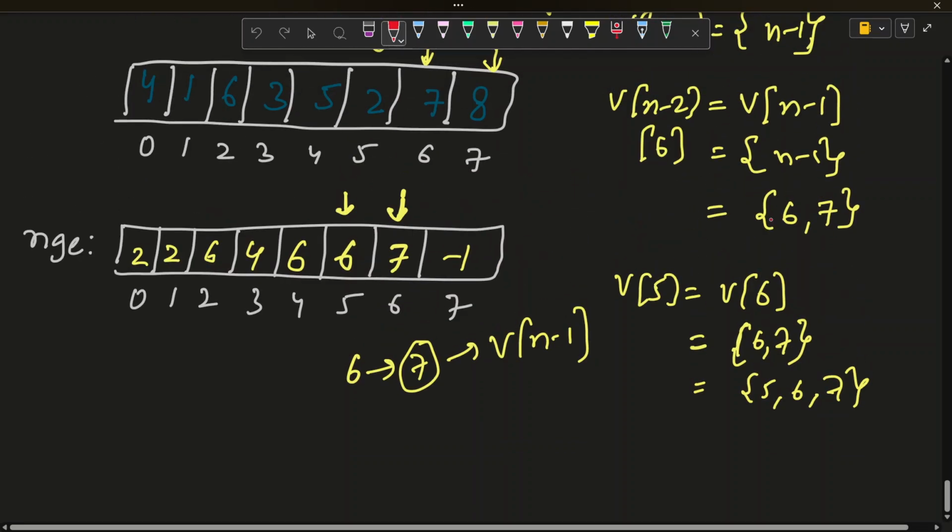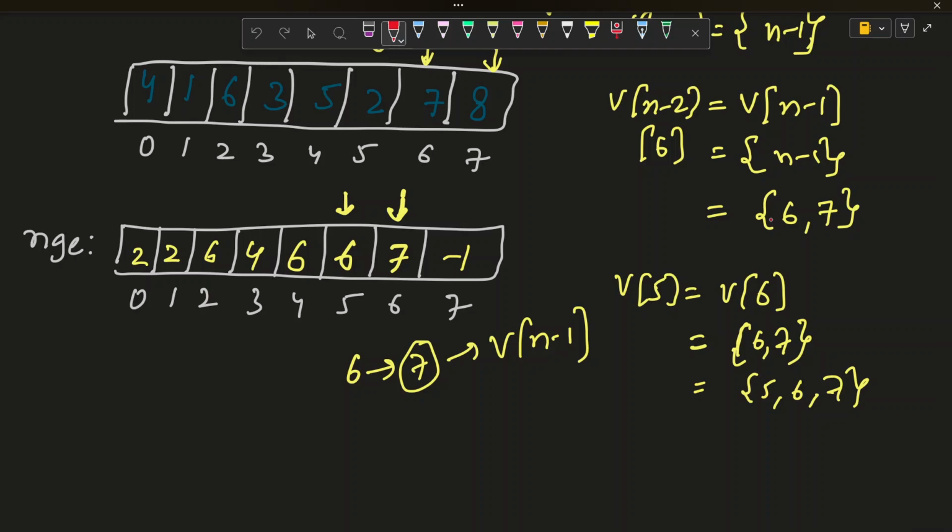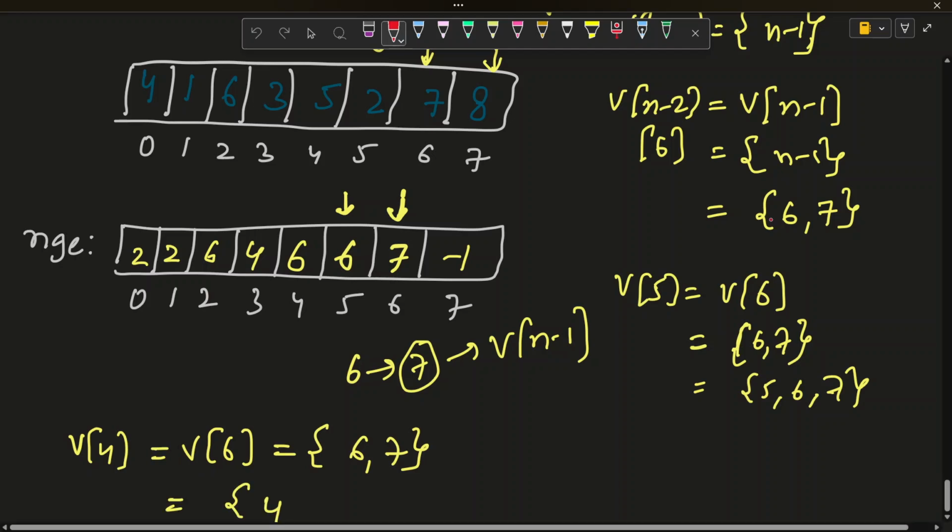Yes. And for V of 4, let's see, the next greater element for the 4 was again the sixth index. So let's initialize this with V of 6, which was 6 and 7. And for the fourth index, I can also go to the fourth index. So 4, 6, and 7, right?